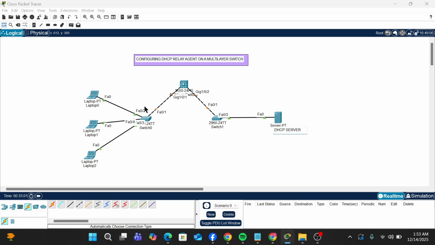Remember, for this video, there are two networks here. Since this will be serving as a layer 3 device, the multi-layer switch will be serving as a layer 3 device. So there are two networks. This will be taking network of 192.168.1.0, and copy that and just make the other one 2.0. So there are two networks for this tutorial.